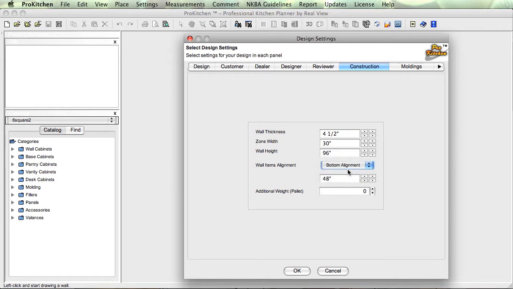Now if we want to do bottom alignment, it's at 48, should be 54. What this is going to do is line the bottom of all of your wall cabinets at 54 inches. This is really great if you're doing an up-down in your corners, raising your corner cabinets. This way you don't actually have to place the cabinet, right-click on it, and move it up or down. You can just set it there at 54. It's going to put it in at the right place across the bottom, so the top will be offset.